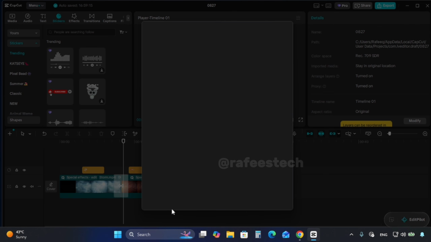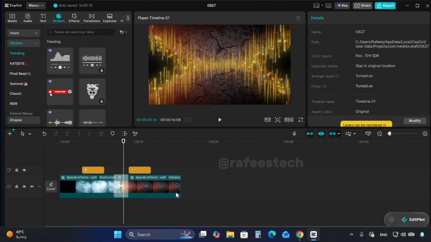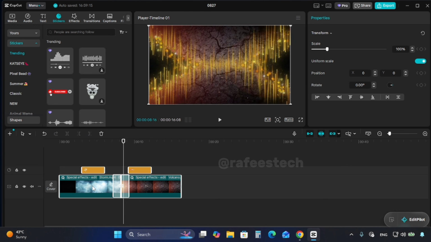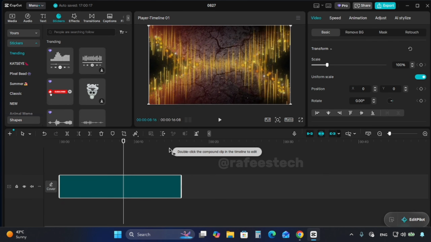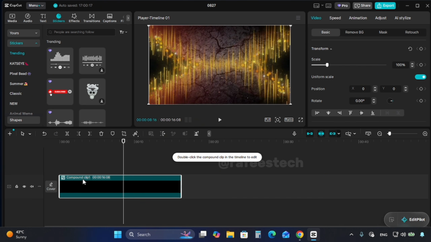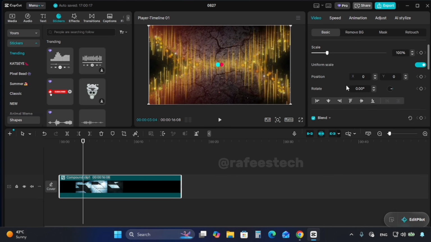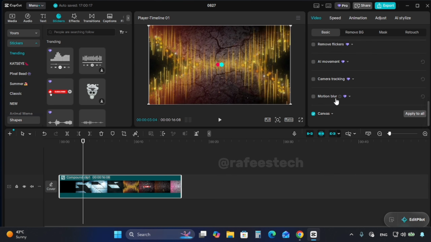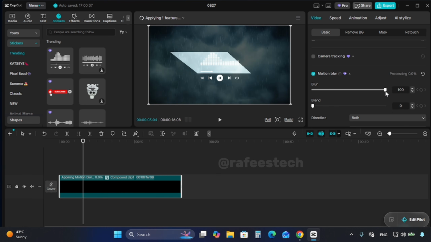To do this, first click your timeline and press Ctrl+A to select everything. Right-click and choose Create Compound Clip. This merges everything into a single layer. Now click on the compound clip and go to Video on the top right. Here just scroll down until you see Motion Blur. Expand it and enable Motion Blur and set it to 0.